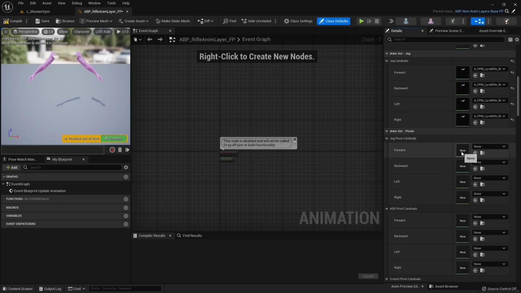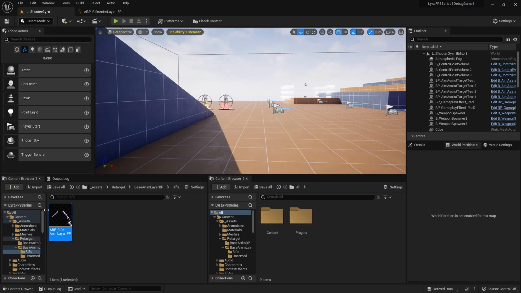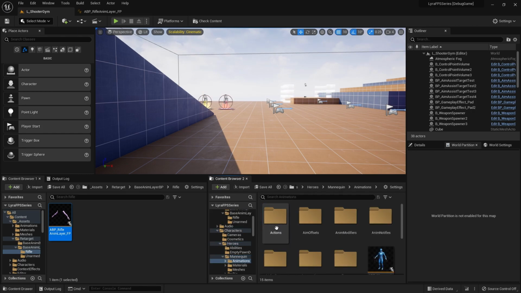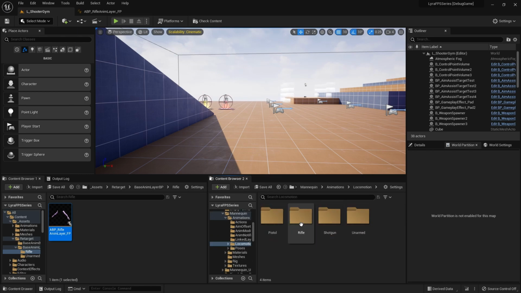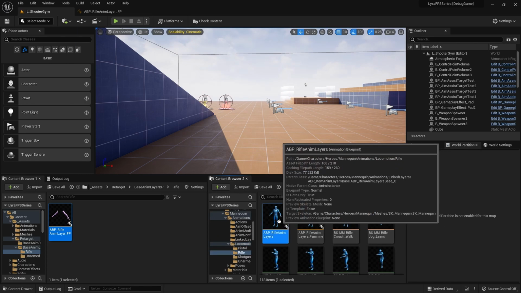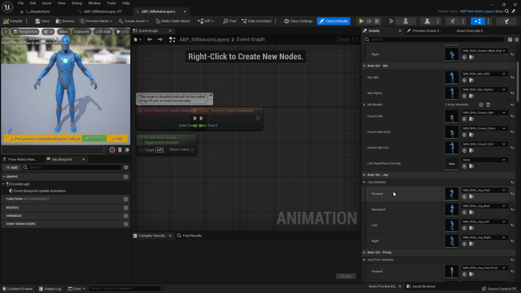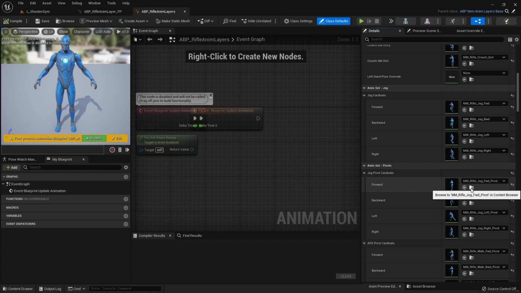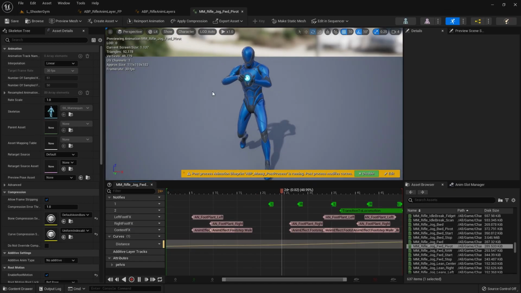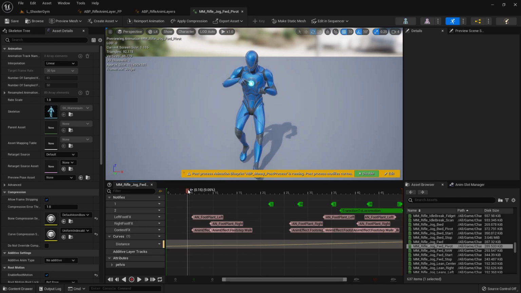Then we have these things called pivots. Now, pivots, we're going to run into the most bugs with this pivot here. And that's because if we go over here to content, characters, heroes, mannequin, and go into animations here, and let's look at locomotion, rifle. Let's open one of these up so that we can look at one of their pivot animations. Let's go down to pivots. I'm going to get the forward one. And if I open up this pivot animation, you see it has a lot of different data inside of here.